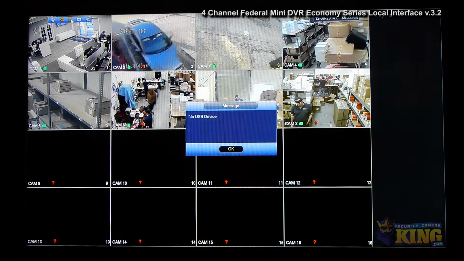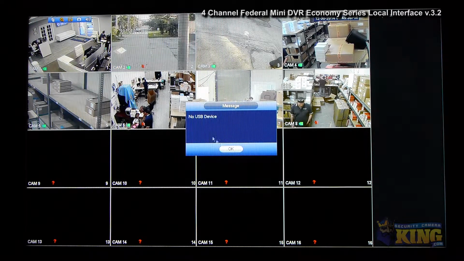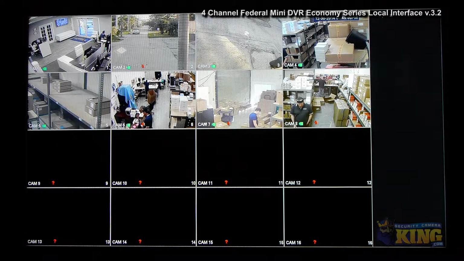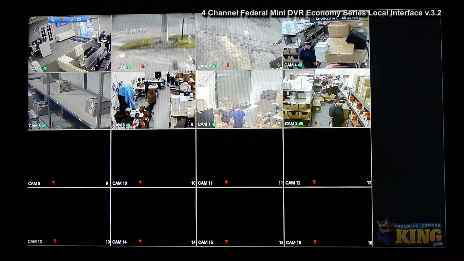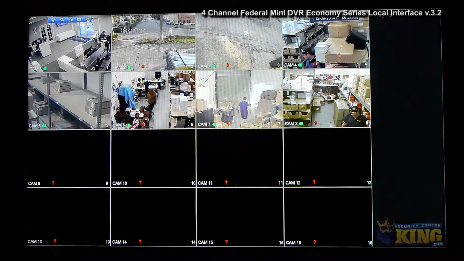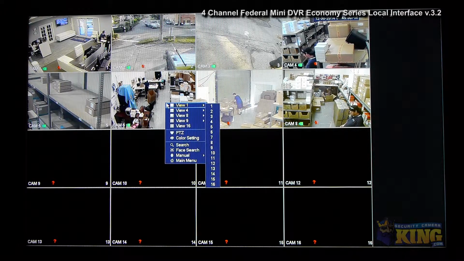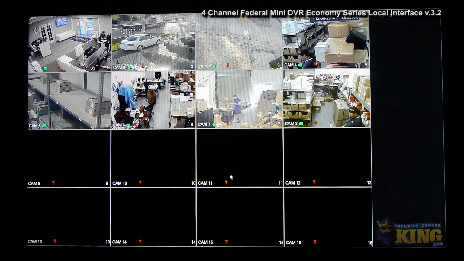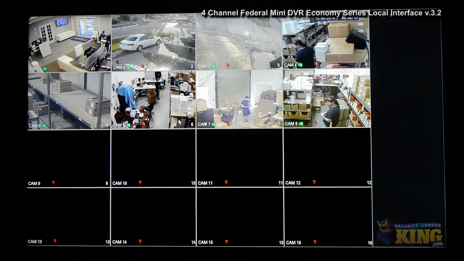Here is for you to back up, but right now there's no USB connected. Take a snapshot. And if you have audio, you can turn on the audio right there and listen to audio. All right, so this has been the introduction of the local interface of our Federal Mini Series DVR.